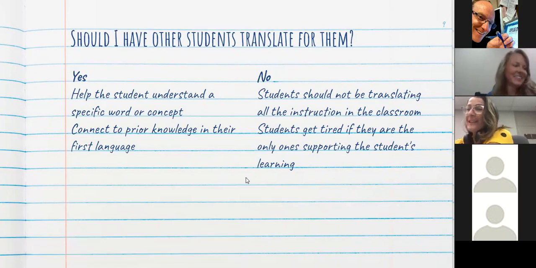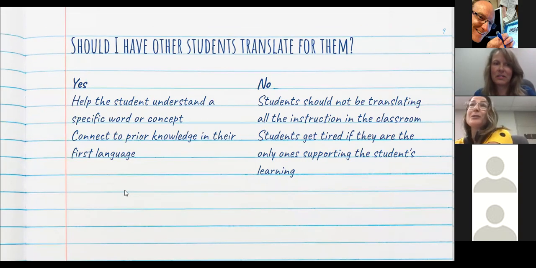Translation. I fall into using this a bit. And as you can see on the screen, the yes and the no. Sometimes we rely too much on the one student to be the translator for the other students, and it puts a strain on them as well. So just be mindful of who you're pulling in, and at what times you're pulling them, because it's a big job for them to be the translator all the time. And sometimes they're not translating what we want them to translate. So keep an eye on that too.